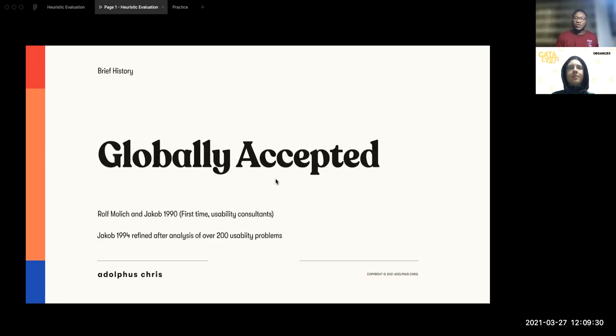So, a brief history. Initially, Jakob worked on these usability heuristics with his colleague Rolf Molich. Both of them were senior usability consultants then, and they introduced the accepted usability heuristics together in 1990. Then, 4 years later, Jakob went ahead to refine them with over 200 usability problems that he had encountered, because he was a usability consultant and an expert.